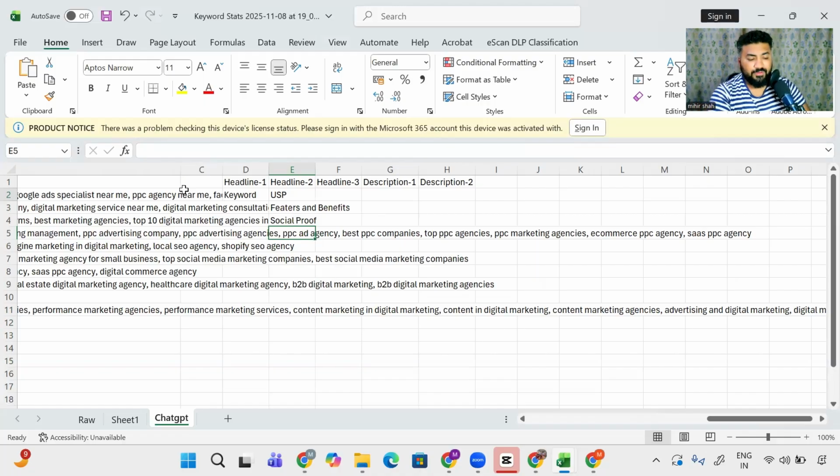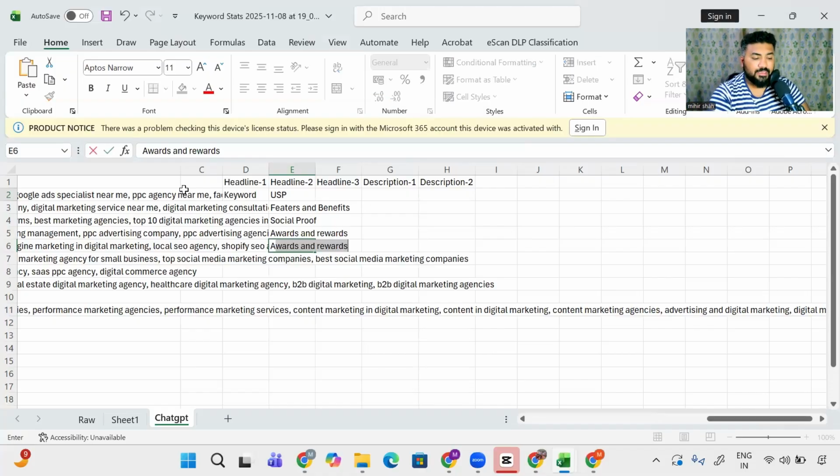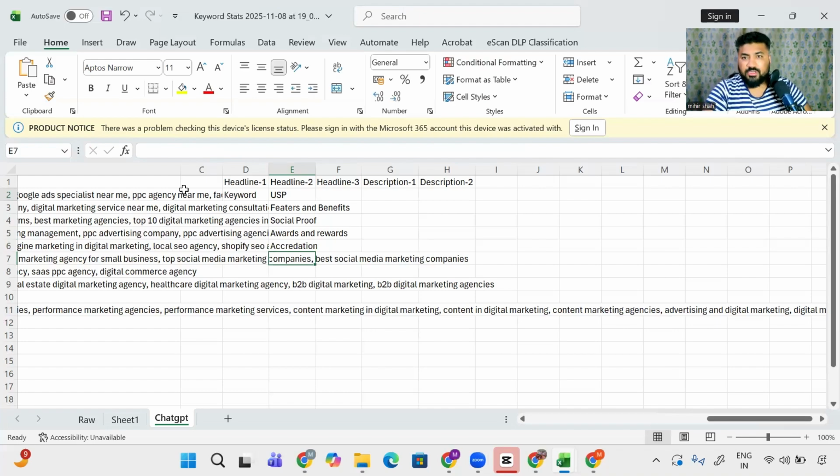After social proof, we need any awards, right? So, awarded the best digital marketing agency by so and so institute, etc. And then there is accreditation, which basically comes down from government or bodies registered with the government, right? So any of these five things, if you mention in your headline two, it works wonders.